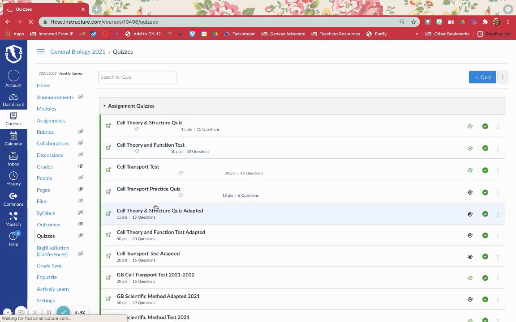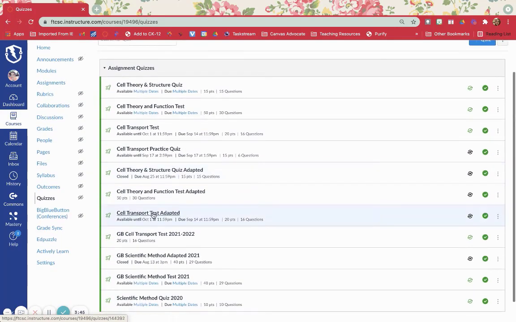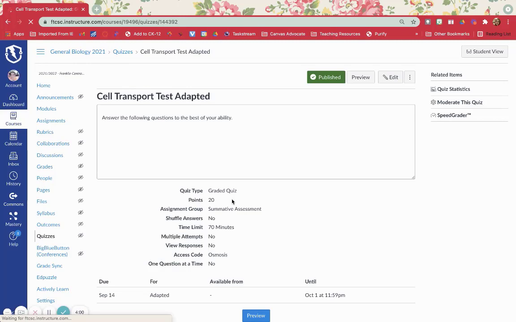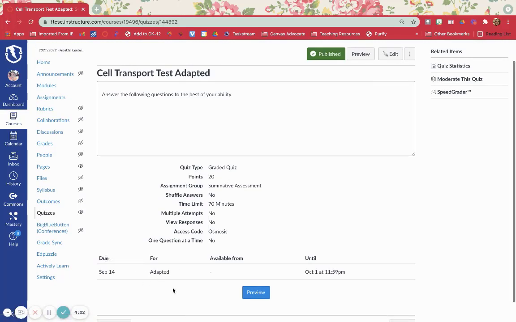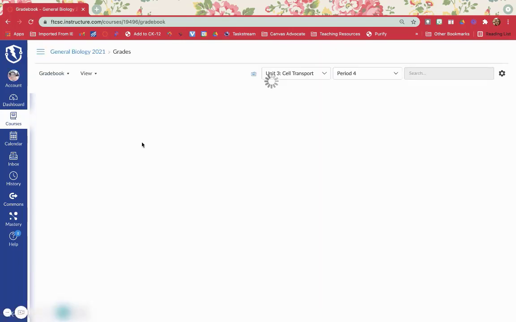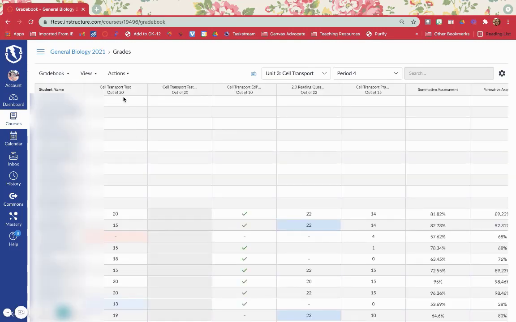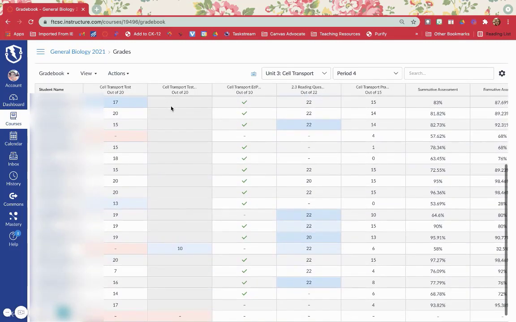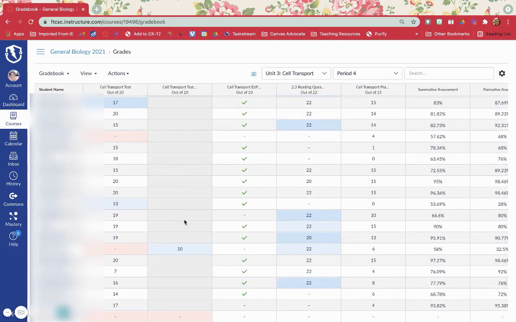So I would go back, find my cell transport test adapted, and this one I'm only going to assign to my adapted students. So if you look at the settings for this assessment, then you'll see that only my adapted students are assigned. So right here, it's for only my adapted kids. When you go into grades, you'll see that I can only have grades for my adapted students because they're the only ones that are assigned to that adapted version of the test. So nobody else can get a grade for this.